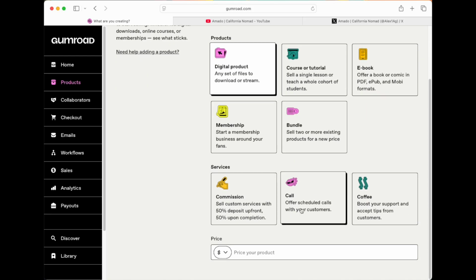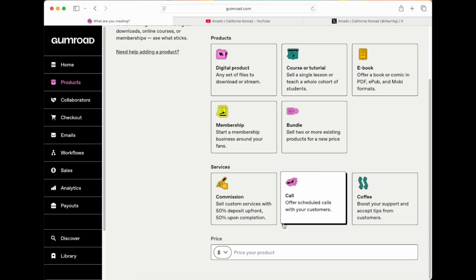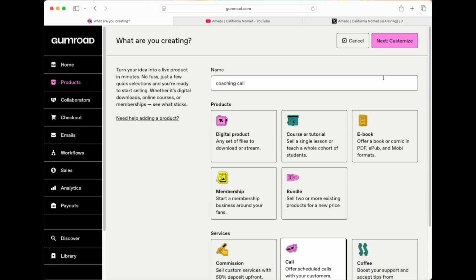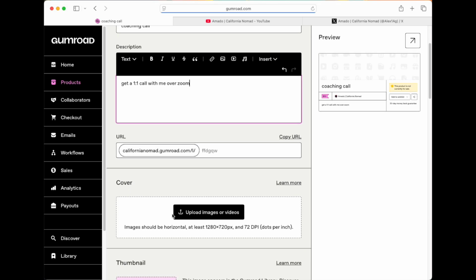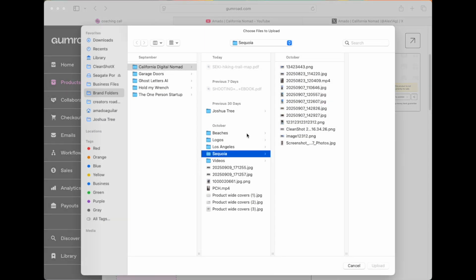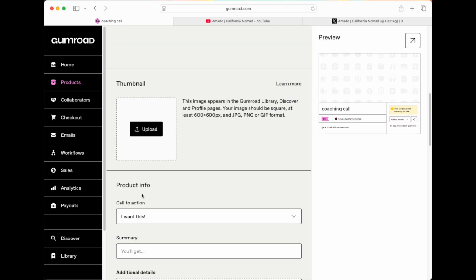The next product, we're going to do a call. This is going to be good for coaching calls and consultations, but you're going to have to set times and schedules. So let's go ahead and do a coaching call. Go to call, and let's give it a price again, just $10. We can always change that later. Coaching call, get a one-on-one call with me over Zoom. We'll upload another image, just a random one, the thumbnail, the call to action, the summary.